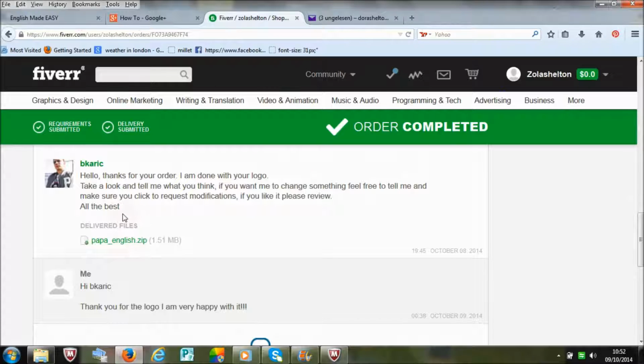All right, now I've already looked at this logo and it looks pretty good. I'm very happy with it. So I'm not going to request any modification. However, you're allowed one modification usually for each order that you place. So if you're not happy, you can request to change it just once. But it depends on the person you're working with. Some people you can request more modifications and they won't charge any extra.